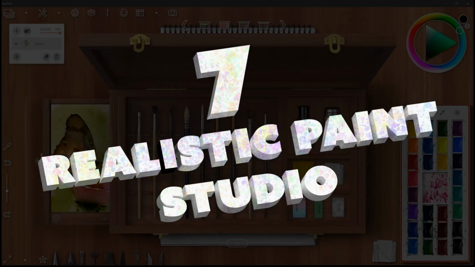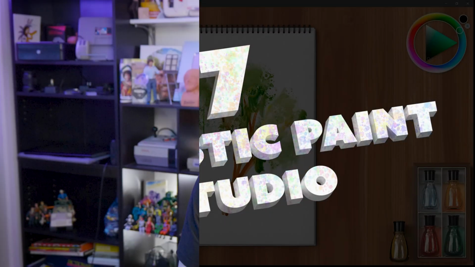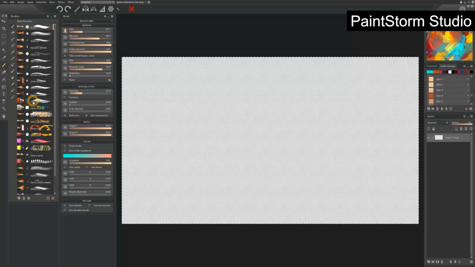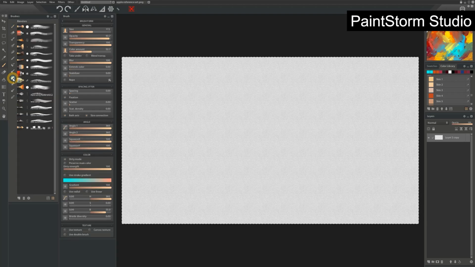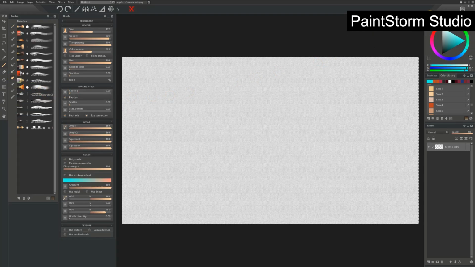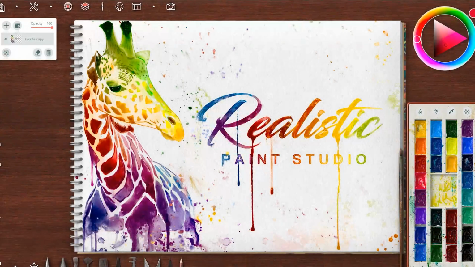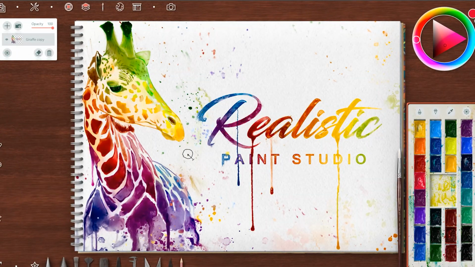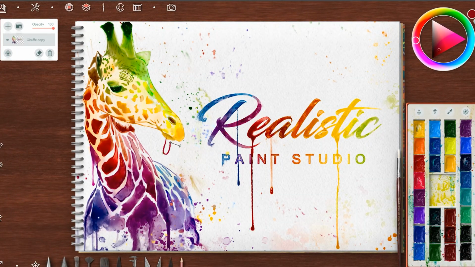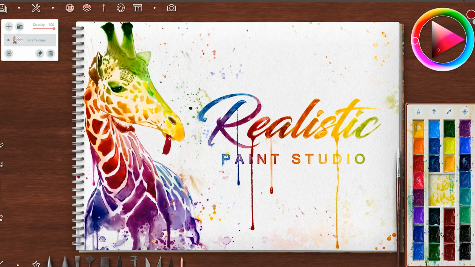Number 7. Realistic Paint Studio. Although Realistic Paint Studio has been released only recently, it's already one of the top art apps I've tried. This application is basically the core features from an older app called PaintStorm Studio, repurposed into a new application with a UI aesthetic that's more traditionally focused. The graphics-heavy UI itself is a work of art. Realistic Paint Studio definitely stands out among the rest of the apps in this review.